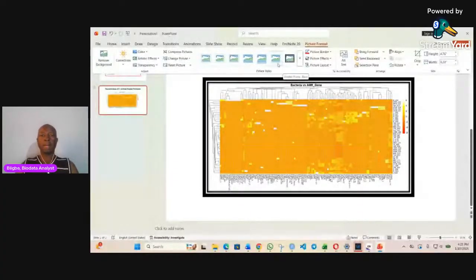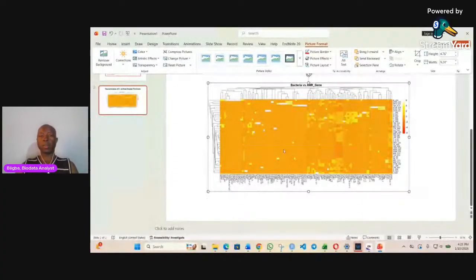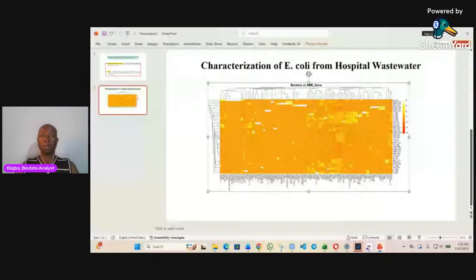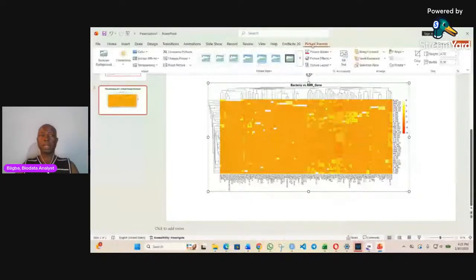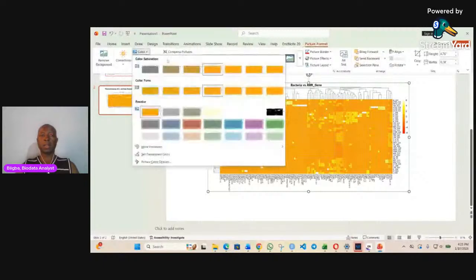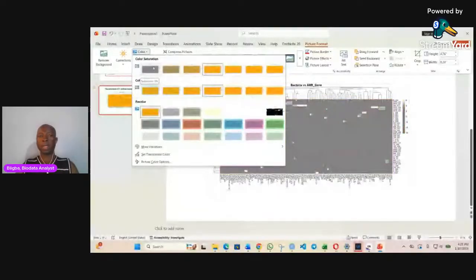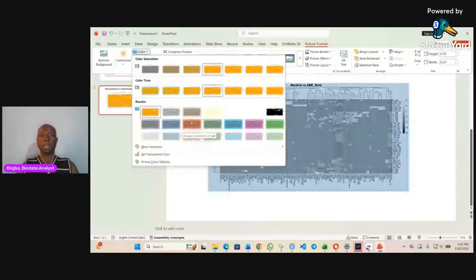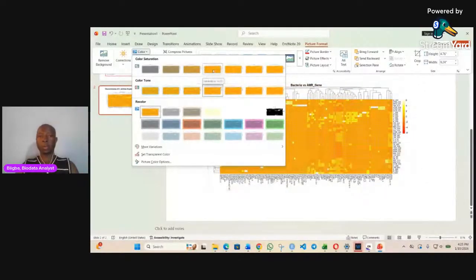But the most important thing is how to make sure that the picture is clear. When you paste a picture like that, you can click on it, go to Picture Format, and to your left-hand side, you will see Color. You click on Color, and you see that we changed the color. We can choose any color at all that we want. But if we want to maintain the same color and then increase the resolution, we move to the next one.